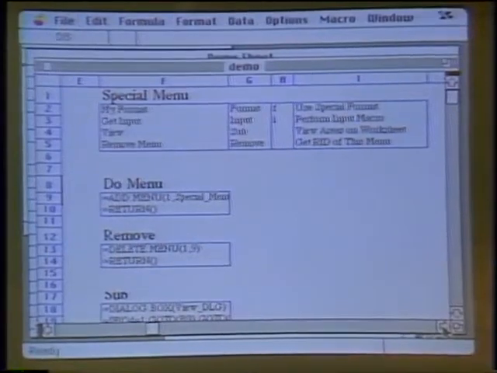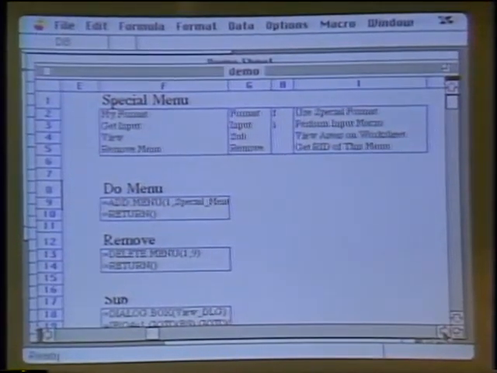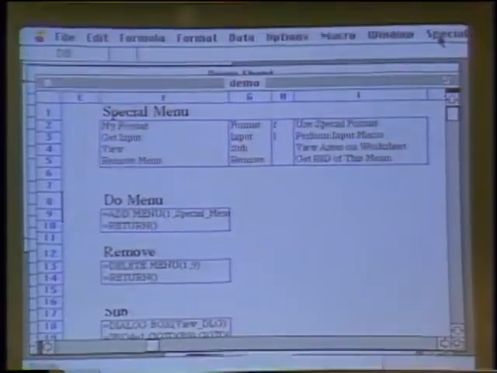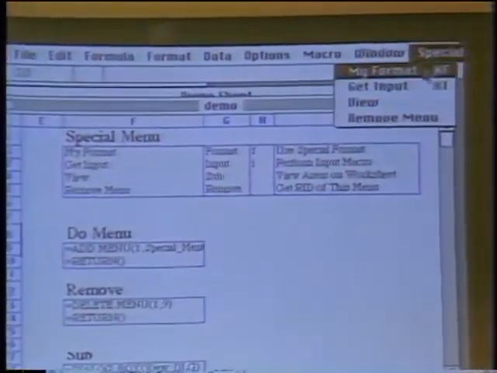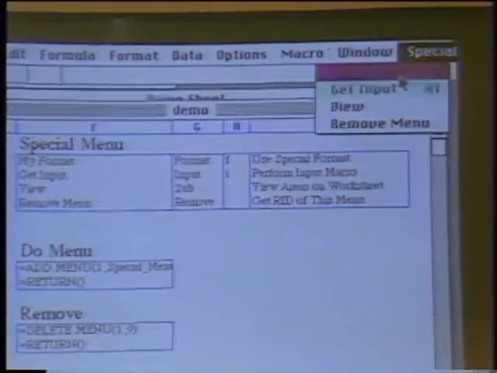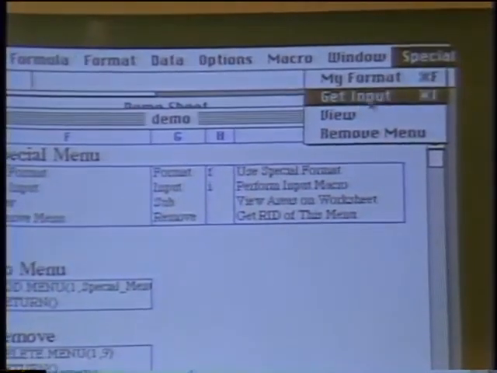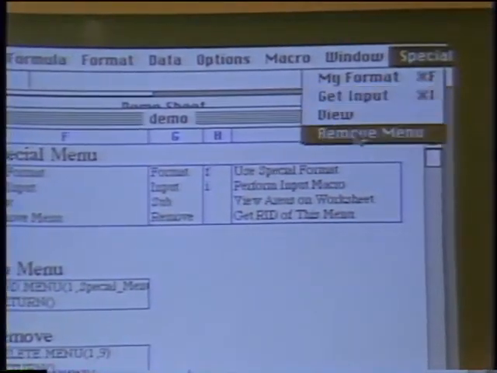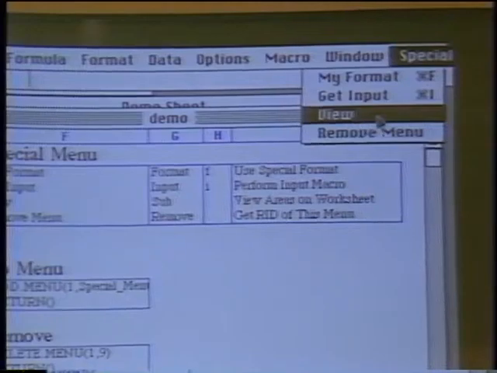create his own custom menus. And I've got one here that combines some of the macros that I just did. With Control M to bring up the menu. Up there in the right corner of the screen is the special menu that I just added. And inside are these macros that this is the format macro I did earlier and the get input macro I just did. And let me show you one that does even more.